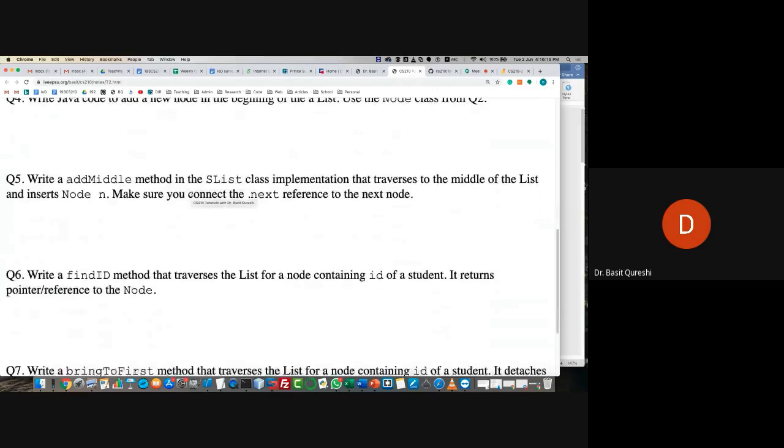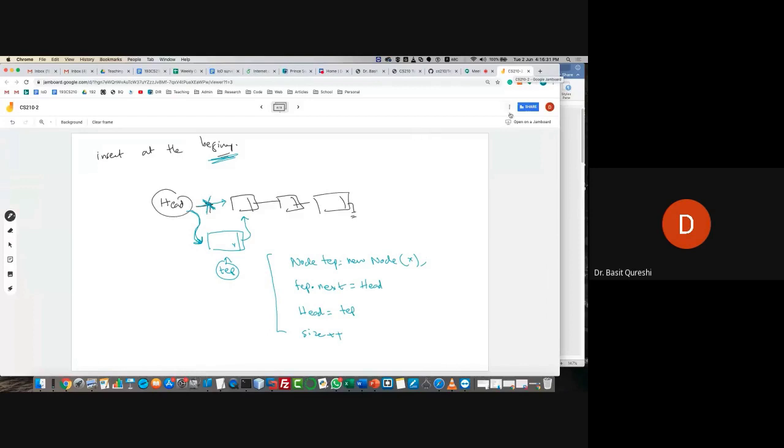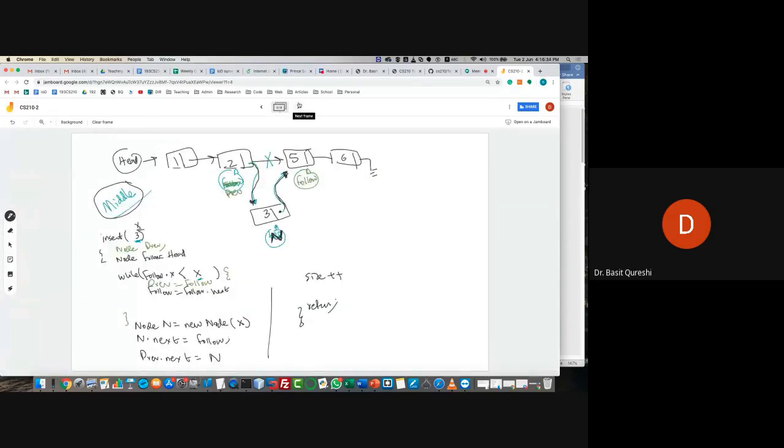Okay. Question number 5 is: write an add middle method in the singly linked list that traverses to the middle of the list and inserts the node n. Okay, this is interesting, how to do this one. I want you to give me an idea. You'd like to insert this in the exact middle. Remember, we studied this yesterday. How do we insert something in the middle? But this is not the exact middle, it's somewhere in the middle. And the question of the tutorial is saying you have to add it exactly in the middle.